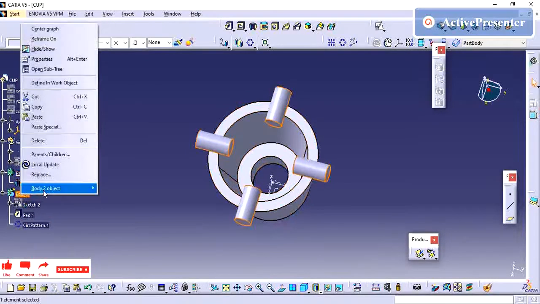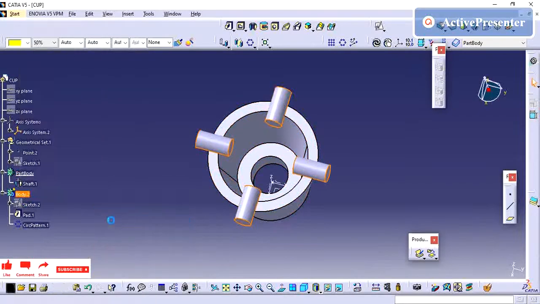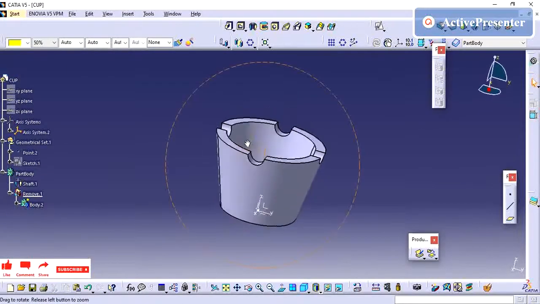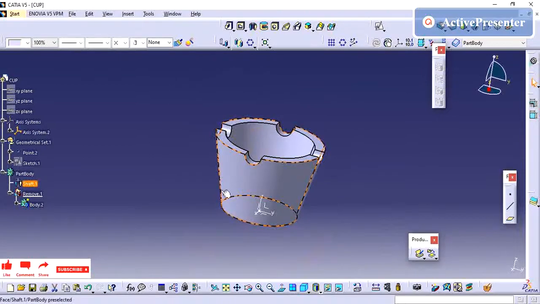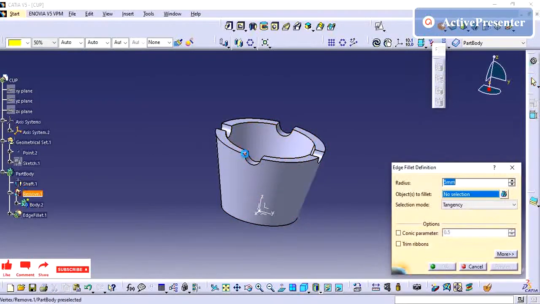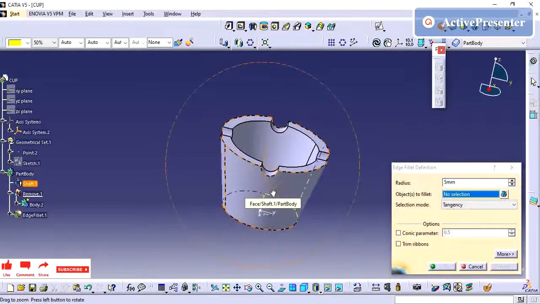Now I am going to remove this material from the profile. Already created the profile. So I am adding some fillet to the edges.